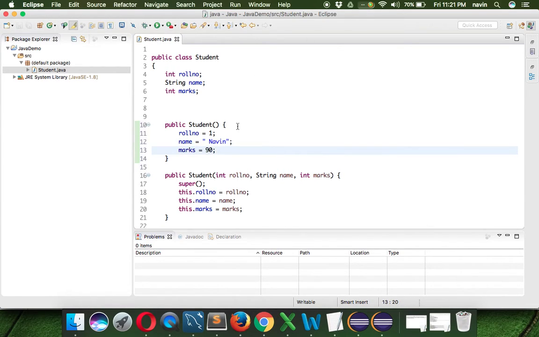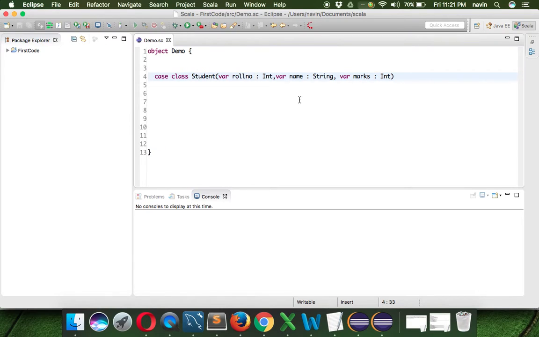That's the default values. We can achieve the same thing in student by specifying the values here itself. We can say the default value for roll number, let's say this is 1. The default value for name is, let's say Naveen. And the default value for marks, let's say this is 90. So we can achieve the same stuff here in one line. You see that? It's that amazing.